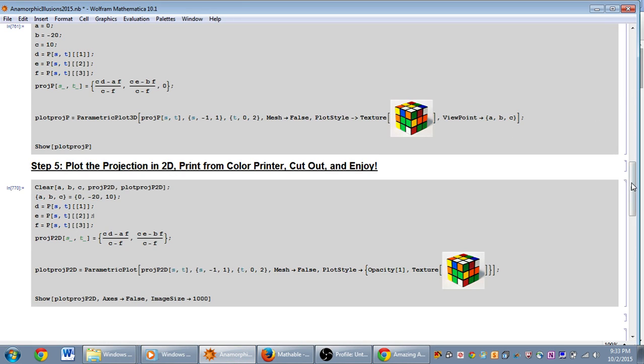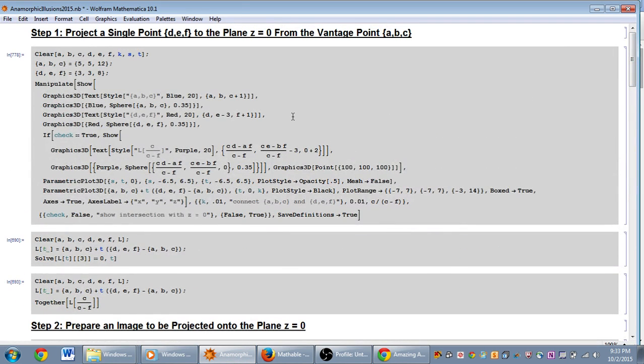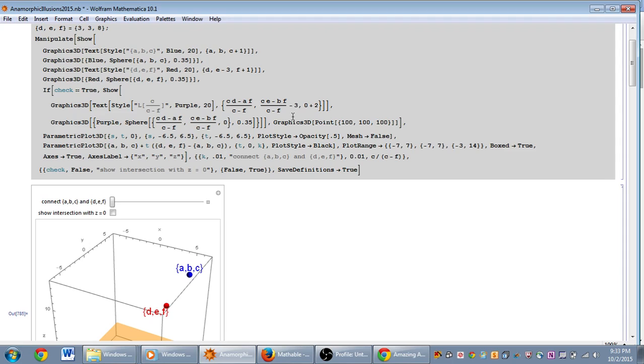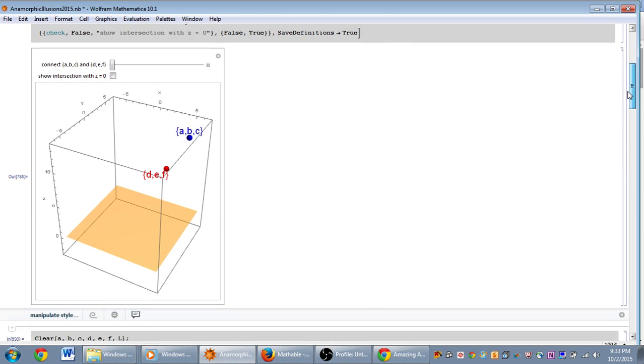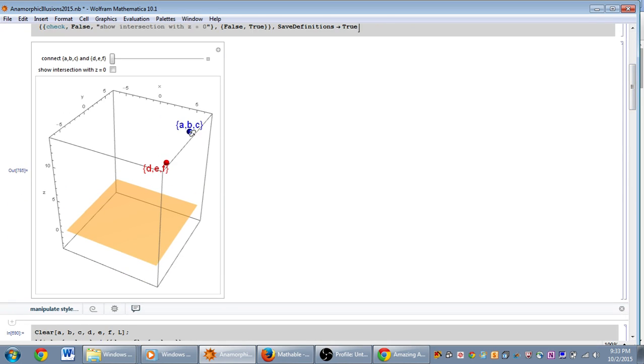And we can actually do the mathematics behind it, and that's the neat thing. So here's the idea. Let's say that we have a vantage point, a point in space that we're viewing from, we'll say ABC, this blue point right here. And then we have the object that we want to project onto the plane z = 0, onto the xy plane. In this case, I'm just going to project a single point. I'm going to call that point DEF. It's this red point right here.